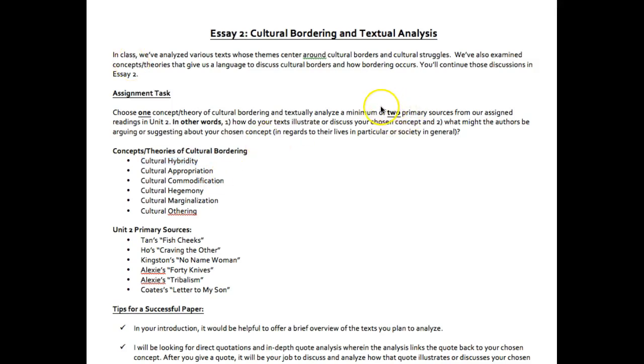So again, you're required to use a minimum of two primary sources. Actually, I do not want you to do outside research for this essay. Please don't. This essay should only have resources from the syllabus from Unit 2. If you would like to use more than two, that's fine. If you want to bring in 3 or 4, that's fine. So stay with what's been assigned.